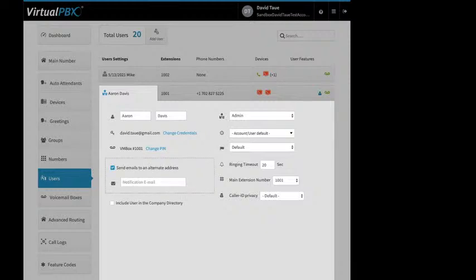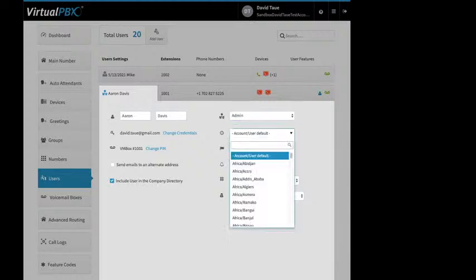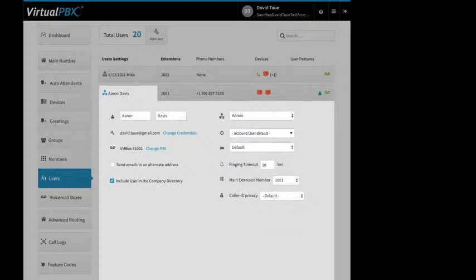Here's the option to send to an alternate address, and here's the option to include in the company directory. This is a pull down where you can make an admin into a user or a user into an admin. And then next up we have the account time zone. Do a search so that way you can assign the time zone correctly for the user. Then we've got the display language, which is English, French, German, or Russian. And that's just how the dashboard website displays to the user.